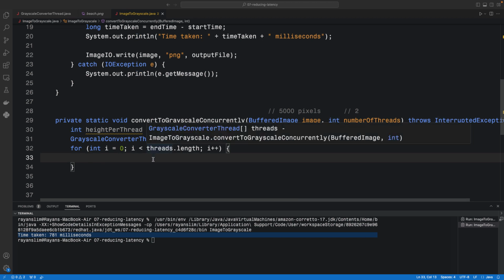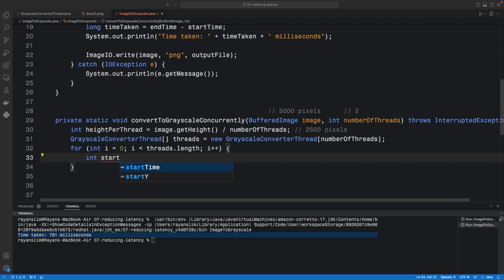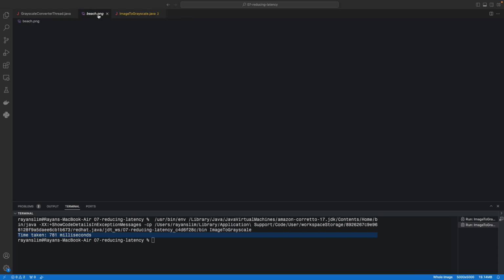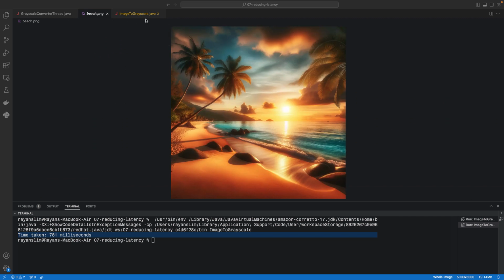Okay? And for each thread inside of this array, we need to define where it starts. So I'm going to say int startY, which we're going to set equal to the current index being iterated through, times the height per thread. So what's the logic there? Well, think about it. We've got 2 threads, thread 0 and the thread at index 1. The startY for thread 0 is going to be 0 times the height per thread, which is going to be 0.